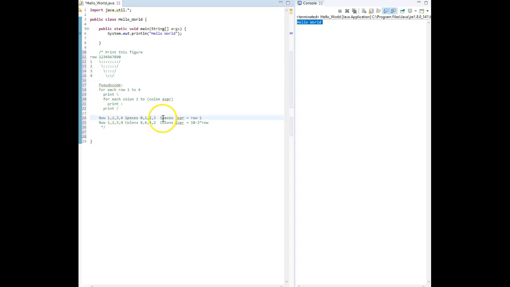Now what I need to do is come up with an expression to calculate, based on each row, 1, 2, 3, 4, how many spaces do I need? So 1, 2, 3, 4 rows need to give me 0, 1, 2, 3 spaces. We don't have to get very complex about this because it's pretty straightforward. All I need to do is use row minus 1. That in row 1 will give me 0, in row 2 will give me 1, row 3 will give me 2, and row 4 will give me 3, okay? So this one is pretty straightforward.